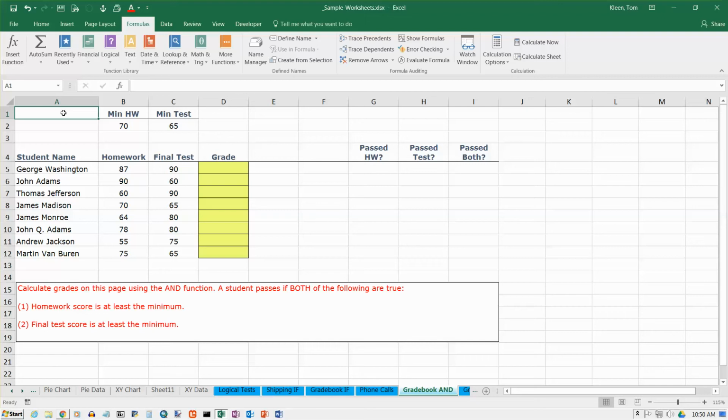In this video, we're going to take a look at one of the logical functions called AND. AND means both, and the AND function requires logical values in order for it to work. So before we get to the AND function, though, we're going to set it up and try to make it a little bit easier here by putting some stuff in columns G and H.